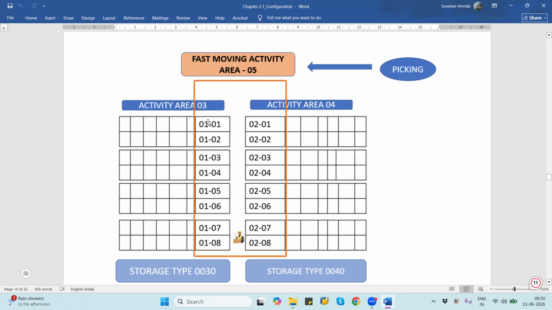Under this activity area, activity area 05, you have assigned the activity picking, which you can see on the right side. While doing the configuration, first you need to define all the allowed activities that can happen in your warehouse. All the activities you have to put first. Then you create the activity area, then assign the activity area to the storage type, then do bin sorting after creation of bins, not before that.